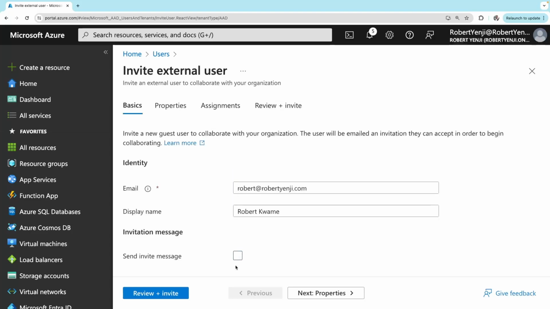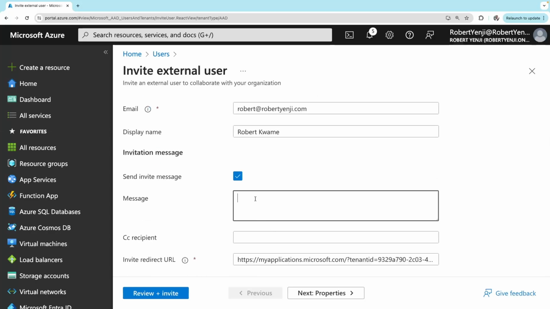So if I want my invitation to go with a message, you just click here, and then let me leave him a message. Say, welcome to Robert Limited. So if I have somebody I want to copy in the mail, you can easily add a person's email here as well. But I'm going to leave that as that. So this is the direct link that the person will be using to accept the invitation into your organization.